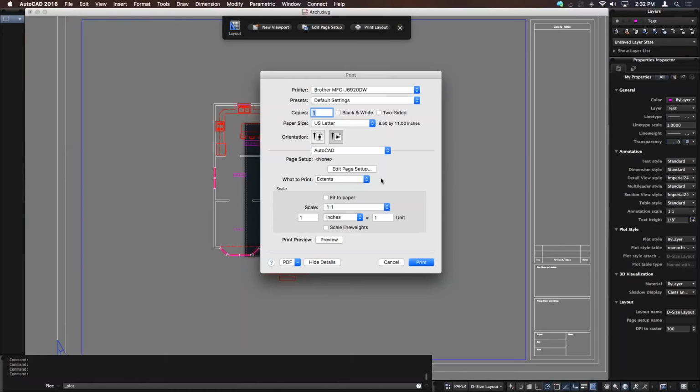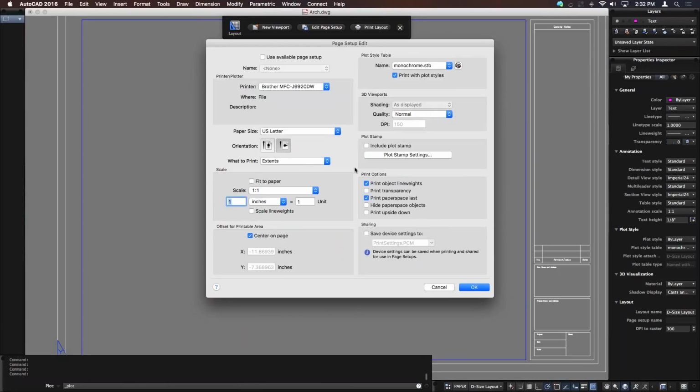There's extents, layout, window, and so forth. And I can choose my scale and maybe scale my line weights. And that's all I can control from this default view. If I want to get into anything else, I have to go here to Edit Page Setup.